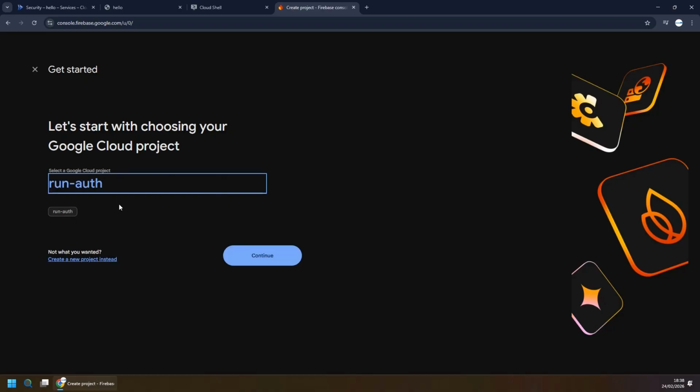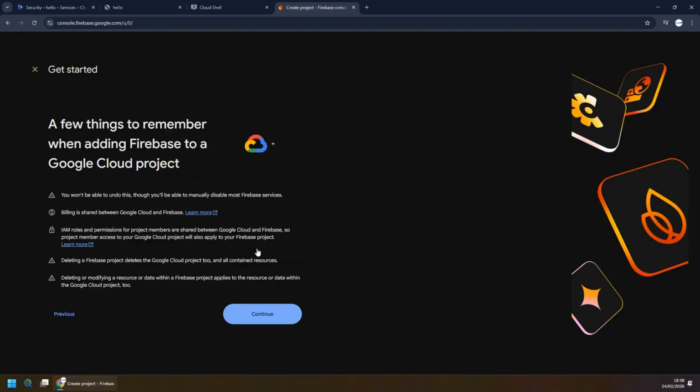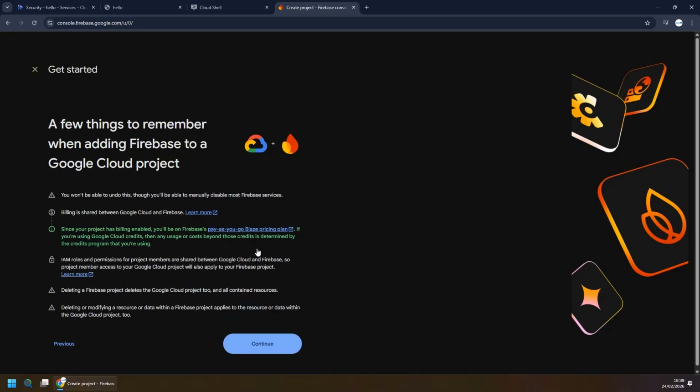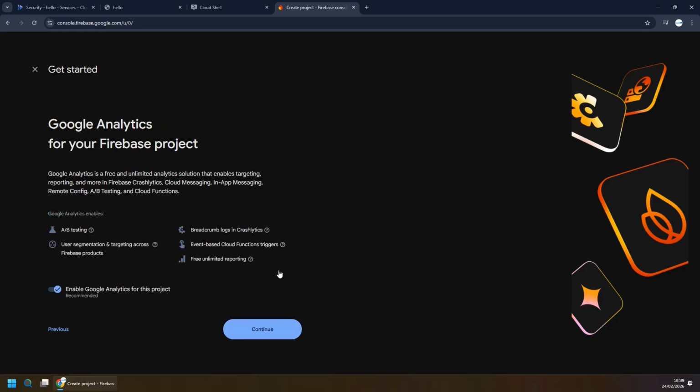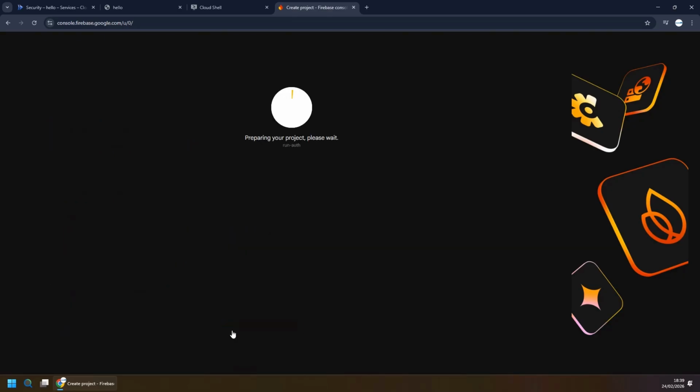So in this case, I will pre-select the existing project, go with continue, and a couple of questions. I'm informed that my Google Cloud project has billing enabled, so by extension also the Firebase plan will have billing enabled. This is understandable. I will opt out from Google Analytics, not needed in this case, and the project is being kind of created for us. At least the Firebase side of that project is being created, which shouldn't take that long.